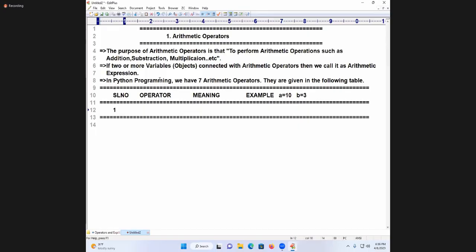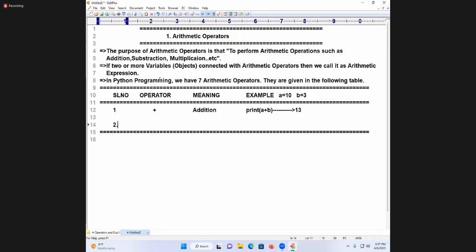Number 1. What is the first operator? Plus. What is the meaning here? Addition. Very good. Come on, answer my question. A plus B, the answer is what? 13. That is already familiar. Nothing special from my class.